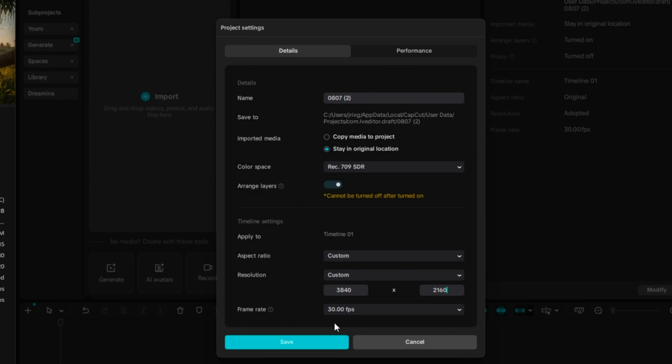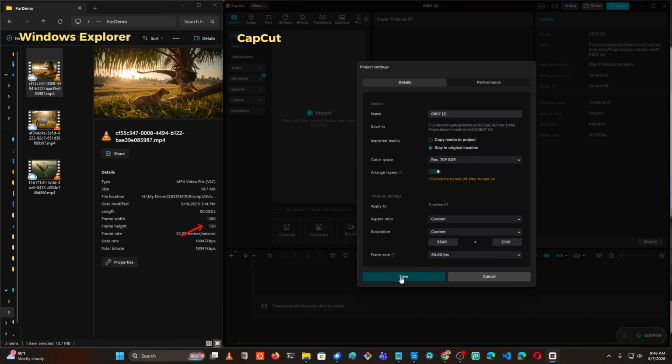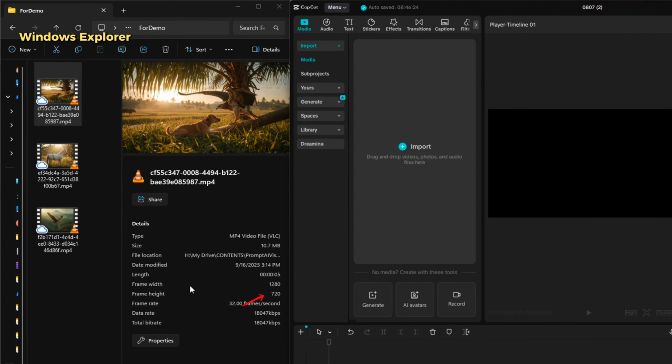Next, match the frame rate to your original footage. This clip was recorded at 30 frames per second, so I'll select 30 frames per second. If your source was recorded at 60 frames per second, keep it at 60 frames per second. Then click Save. Now import your 720p video and drag it onto the timeline.